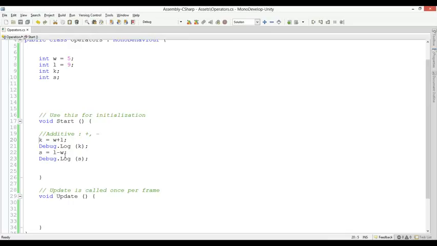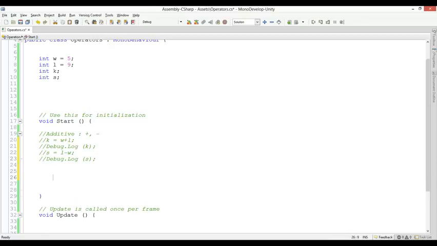I'm going to turn these into comments because I'm going to use some new ones. I want to be able to use those two variables. Actually, I'm not going to turn those into comments because they're going to get replaced anyways.